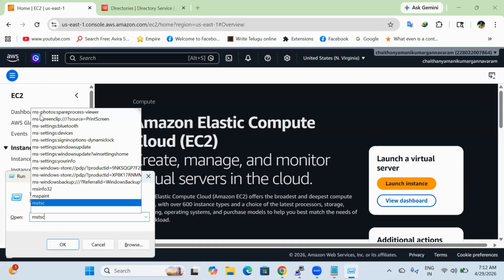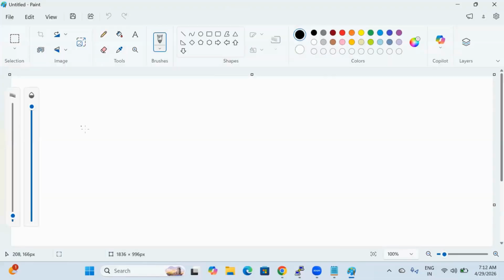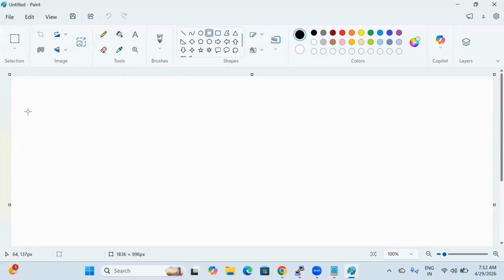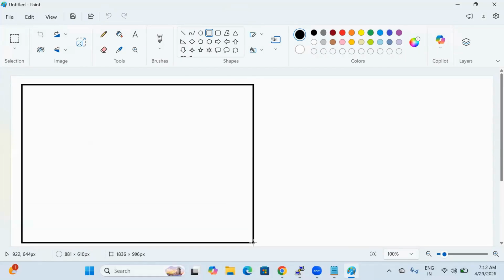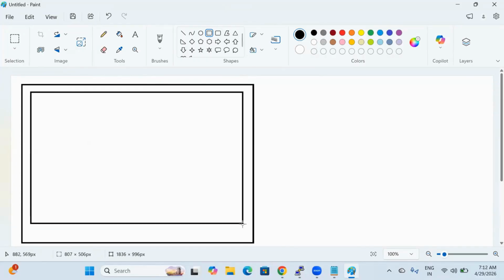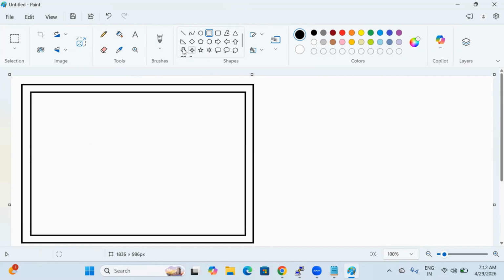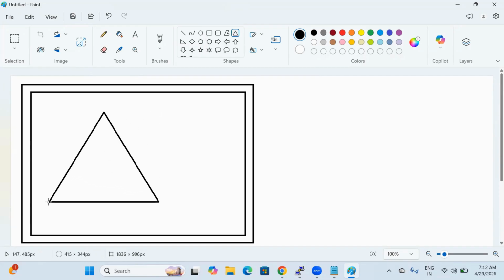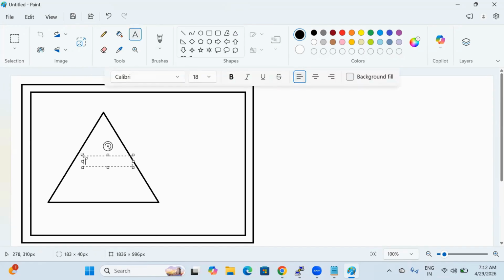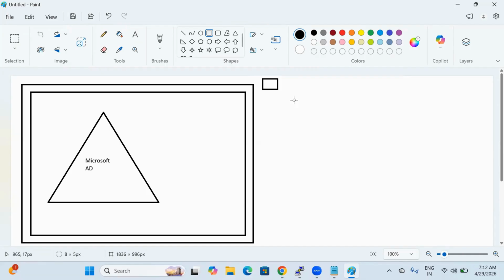So what is the actual configuration that we are going to do here? Here we will have a VPC. Inside the VPC, we will be having our subnets. Inside the subnets, I am going to create an Active Directory in my AWS environment. This is my Microsoft AD, Microsoft Active Directory.